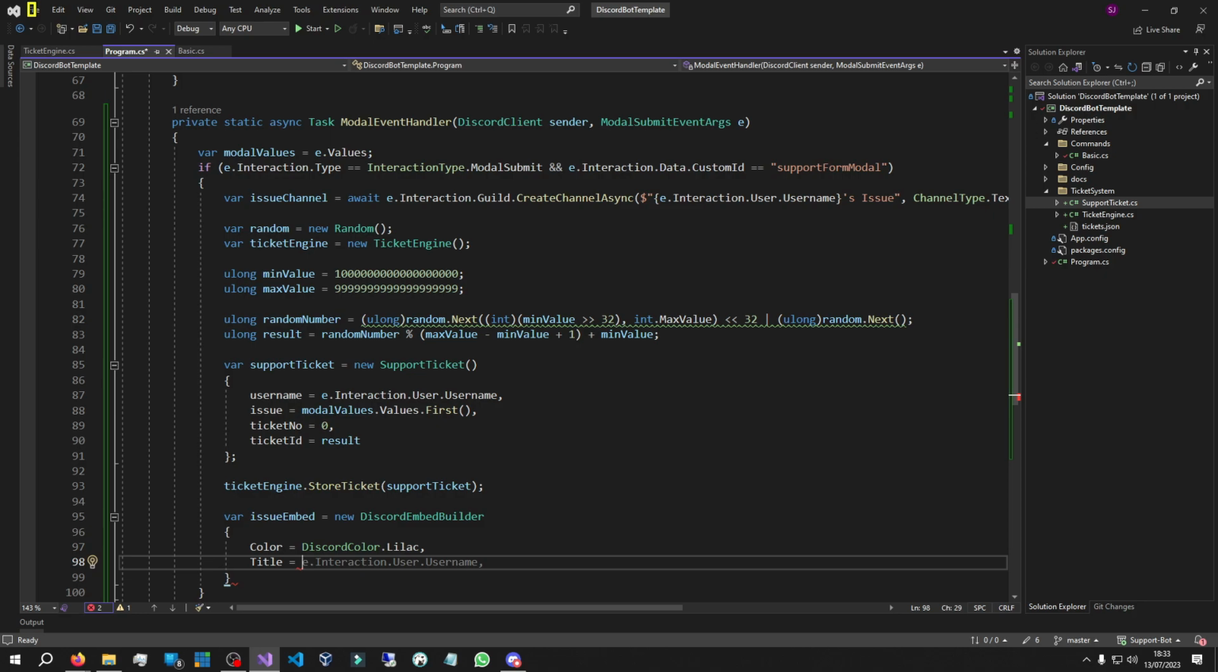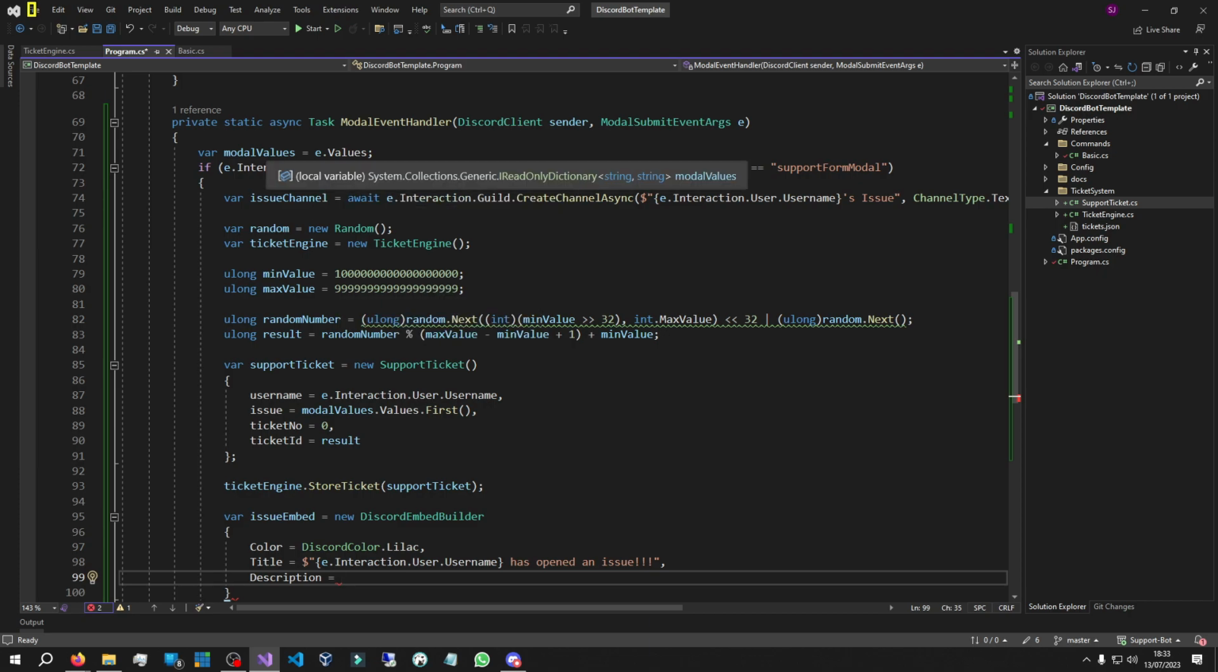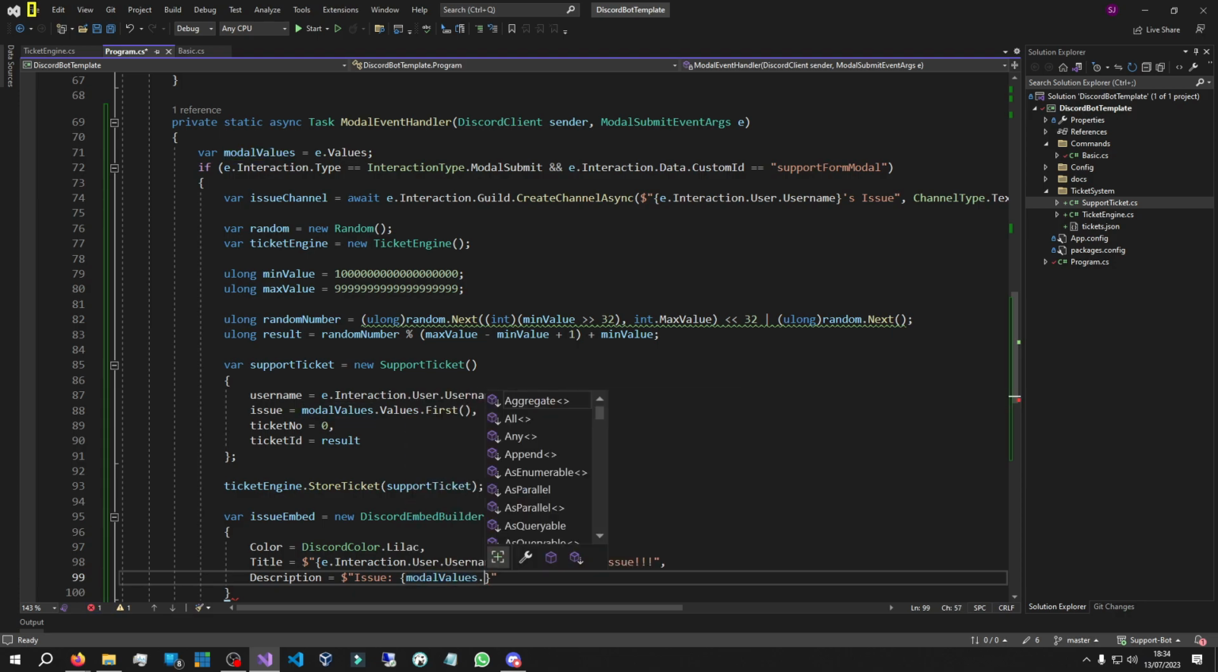So in a nice concatenated string, we'll say e.Interaction.User.Username has opened an issue. We'll just say some details. Pretty much the issue is just going to be, once again, modal values dot first, isn't it? So yeah, in a nice concatenated string, once again, we'll say the issue is the following. So we'll say modalValues, and then First.